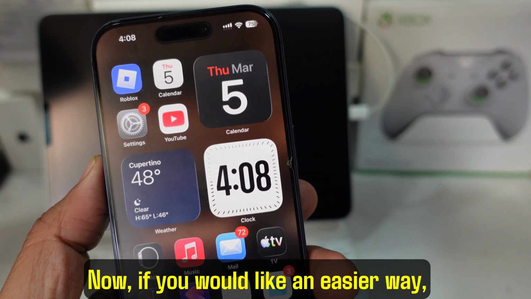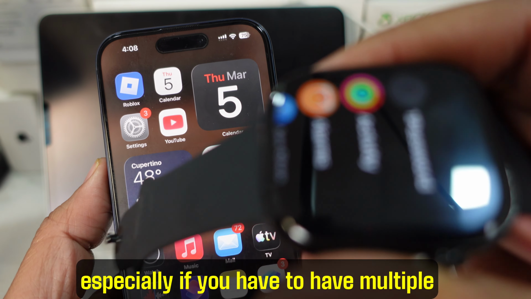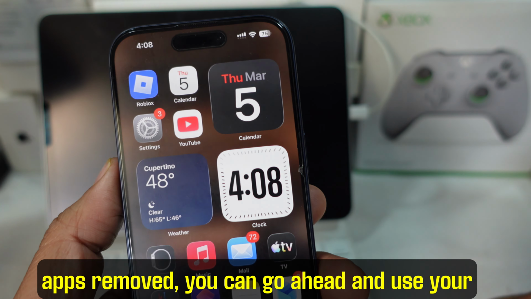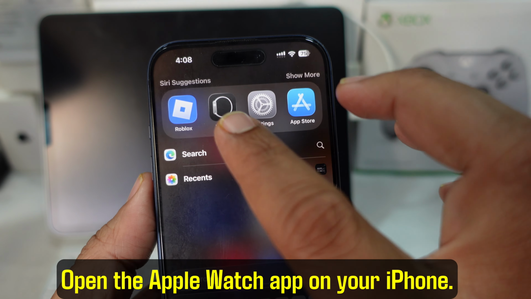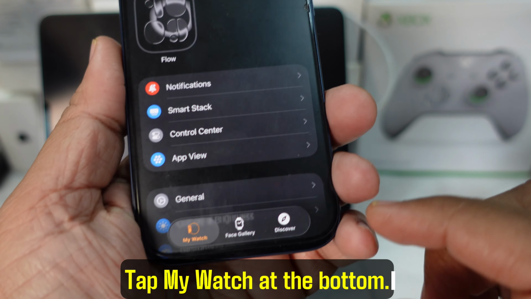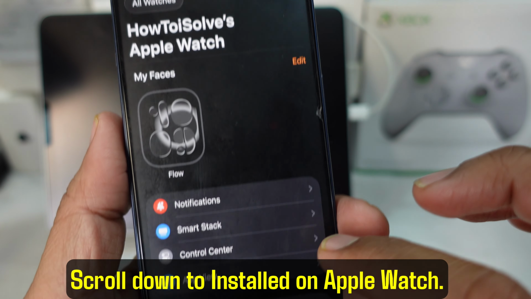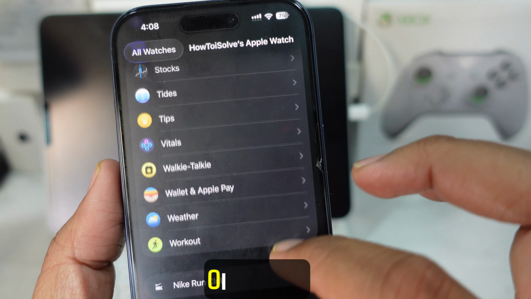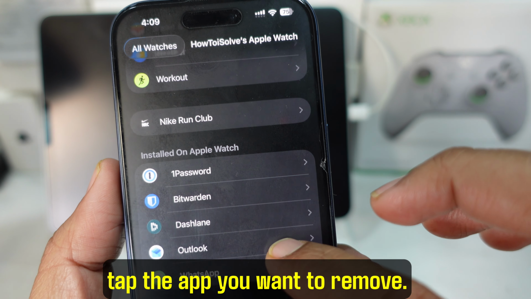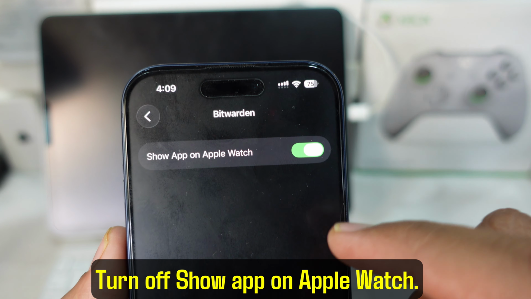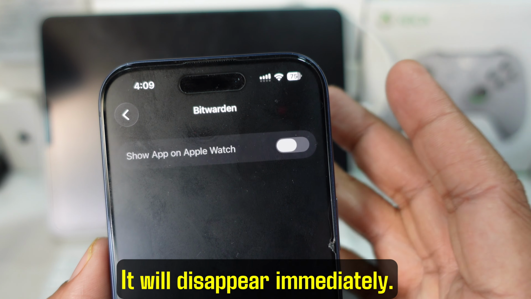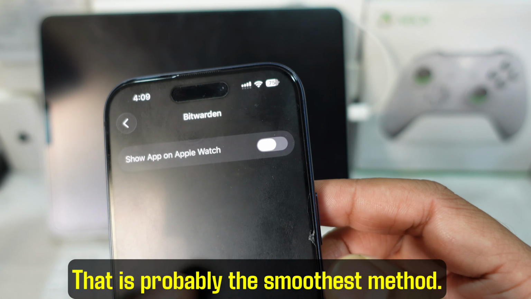Now, if you would like an easier way, especially if you have multiple apps to remove, you can go ahead and use your iPhone. Open the Apple Watch app on your iPhone. Tap My Watch at the bottom. Scroll down to Installed on Apple Watch. Over here, tap the app you want to remove. Turn off Show App on Apple Watch. It will disappear immediately. That is probably the smoothest method.